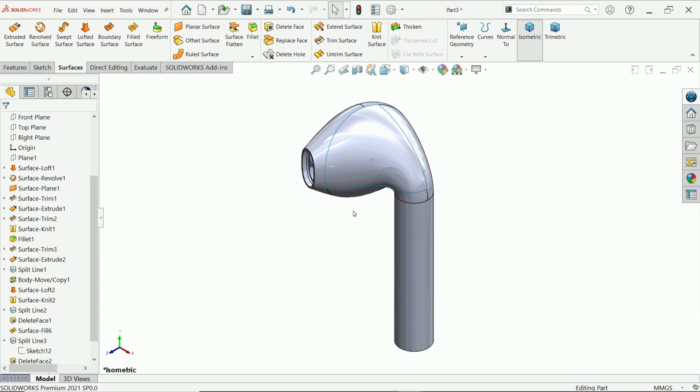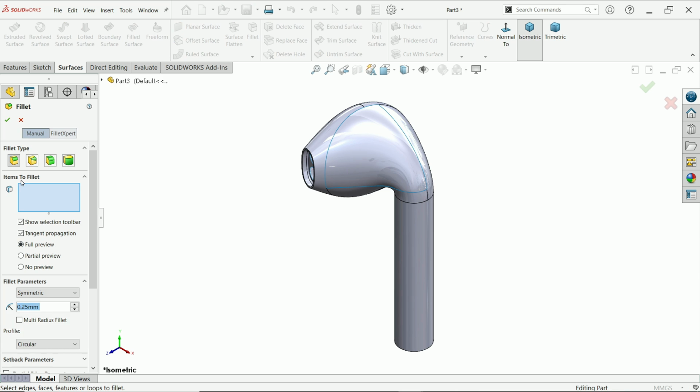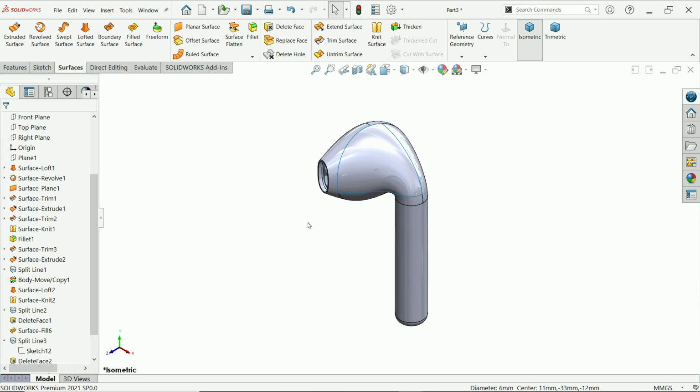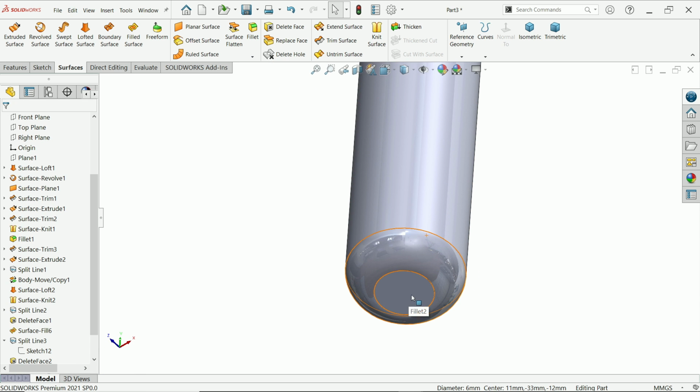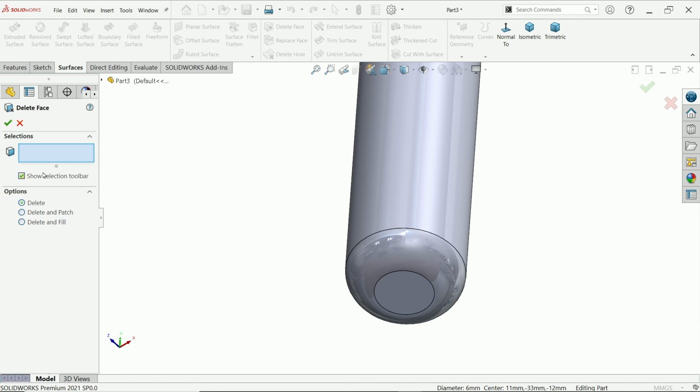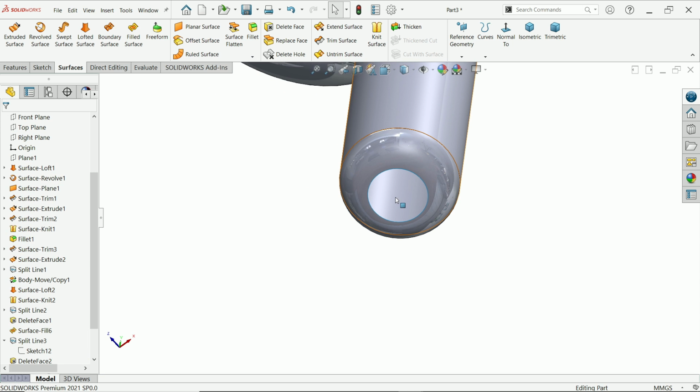Okay, let's do some more relations. Fillet. I'll choose this bottom edge. See here, constant size fillet and radius fillet parameter symmetric, and the radius size should be 1.5. We will keep 1.5. Say okay. Now here we will make it open. So simply go to delete face. Here choose delete and select this edge. Say okay. Now this is trimmed, this face is deleted.